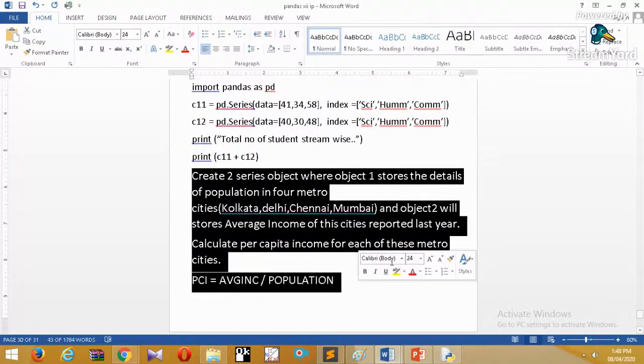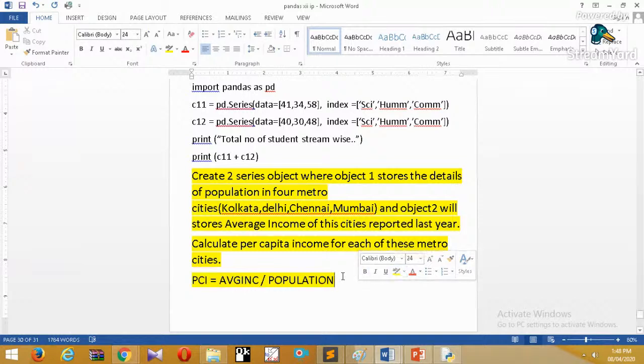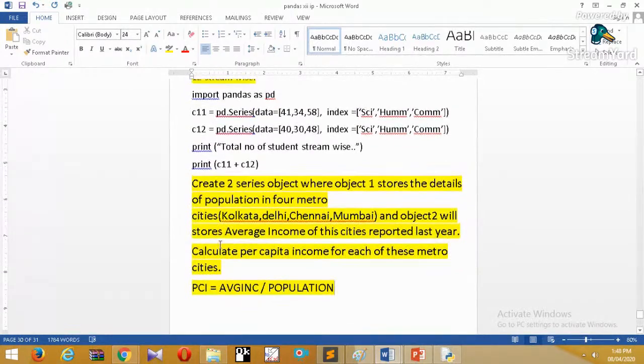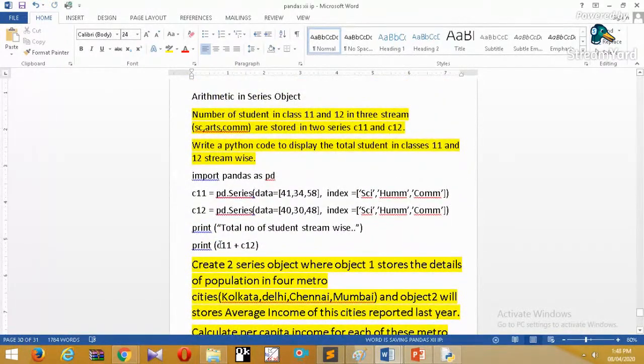So solve this today and send it in the classroom. Tomorrow we'll discuss and move further. Today I'm just ending the session here. If any doubt is there, let me know. After that, tomorrow we'll discuss a few more topics within this series object. Okay. So this question I will send. Thank you.